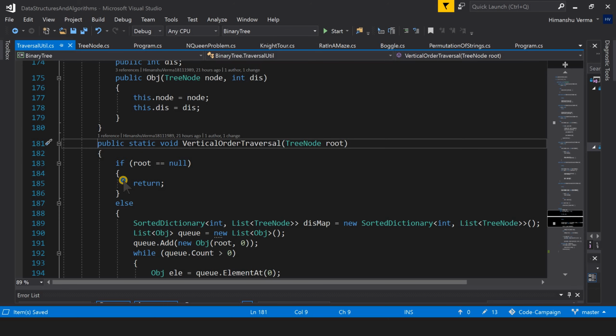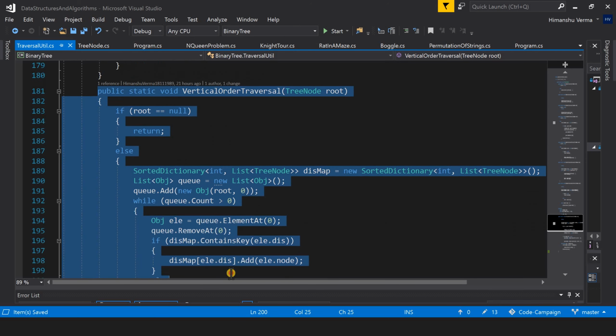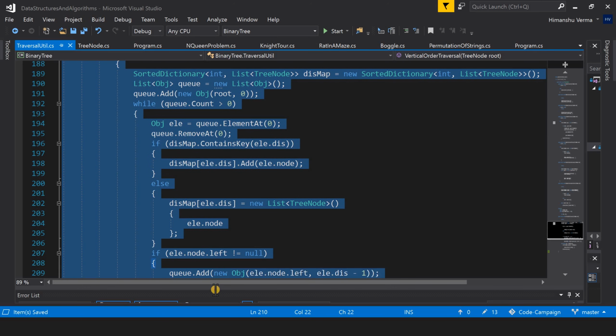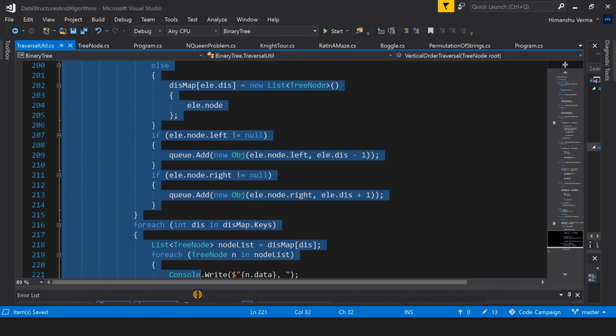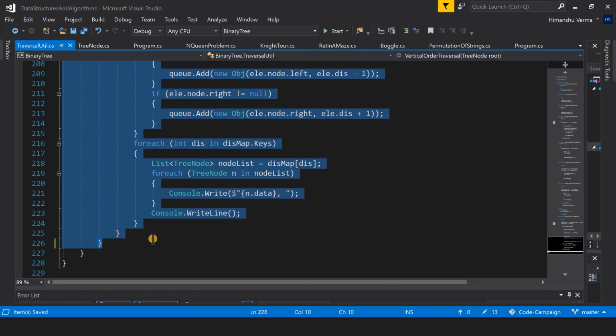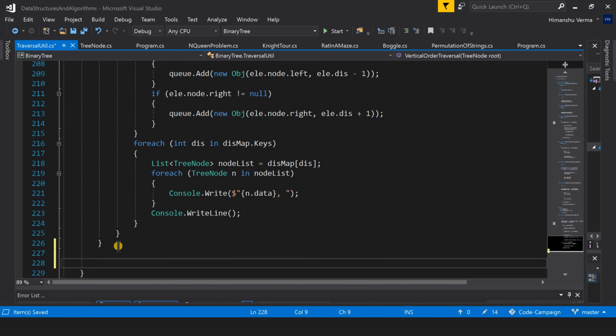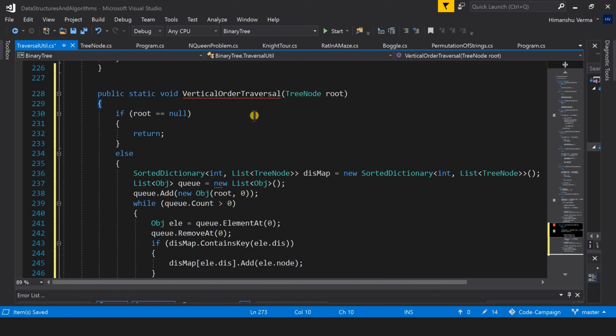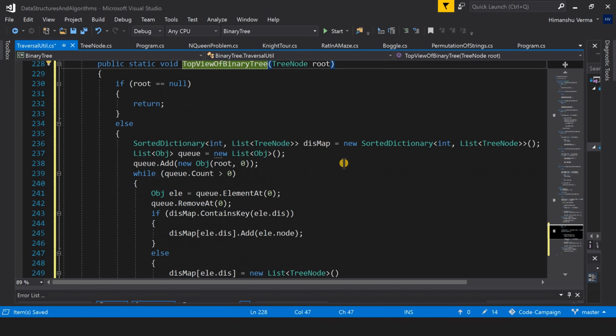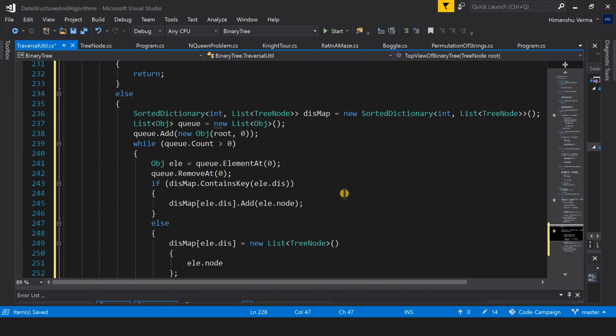So rather than writing the code, I'll just copy the previous code. And if you haven't watched the video on the vertical order traversal, I would say just pause the video here, go back and watch the video for the vertical order traversal, and then come back to this video. So I'll just copy paste this code here and I will make a few changes to this code. So first of all, we need to change the function name. This will be top view of binary tree.